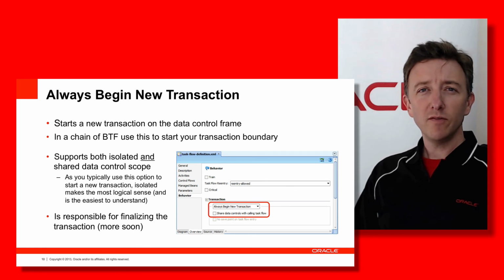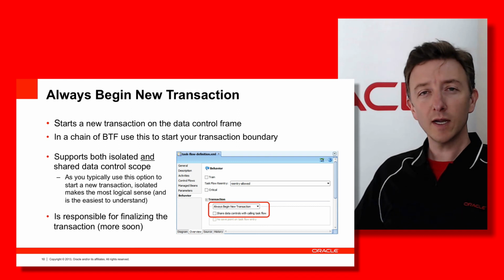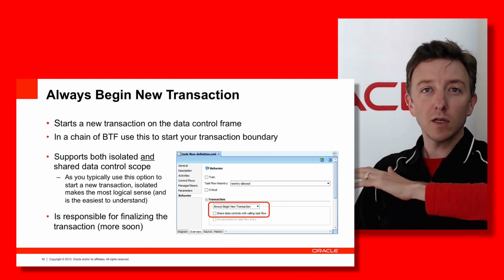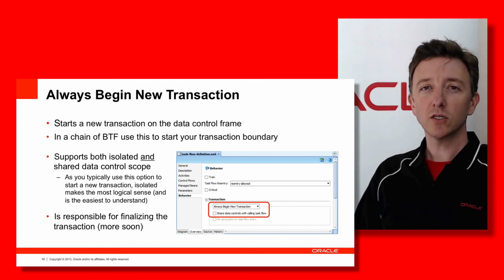But coming back to it, if you want to, in a set of bounded task flows, which are ultimately grouped together in a data control frame, to basically say to the controller layer, this is a transaction underway, you would use the always begin new transaction option.